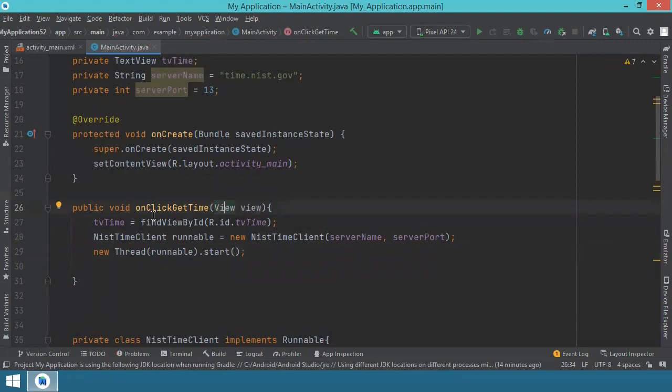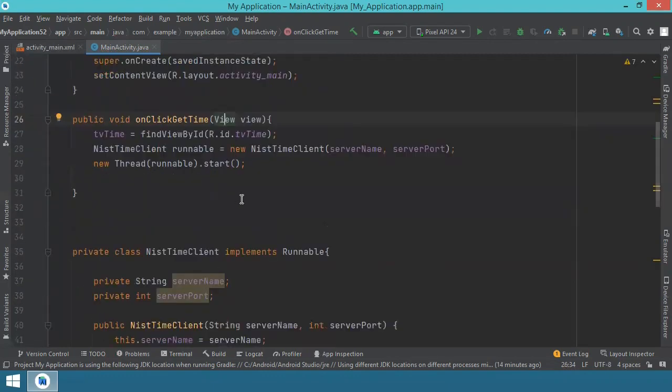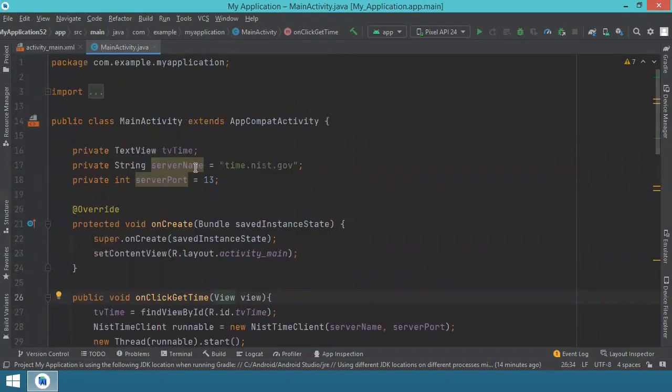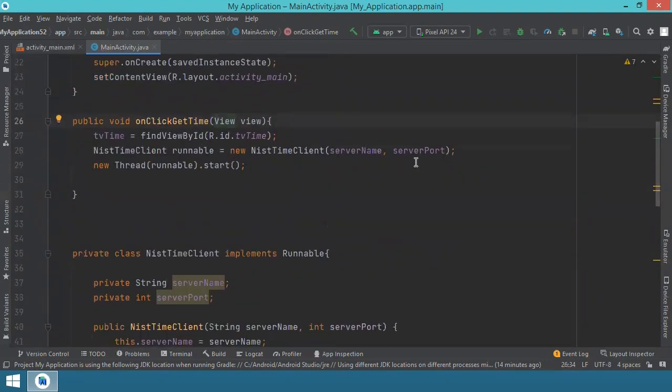What I've done in this short method is just to reference the text view, this text view time, and we find it by ID, and this actually has the same name as the view in the user interface. And then I have a runnable which encapsulates the code, if you want, from this class over here, and uses the server name and the server port that we have declared above. And using these two parameters and the code contained in this class, we just create a new thread and execute it. And let's see how it looks.